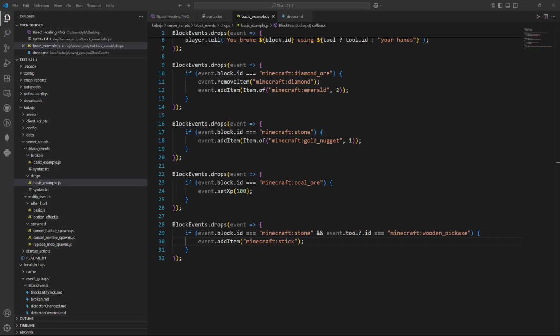So to wrap up and recap, BlockEvents.drops runs whenever a block is broken and items are about to drop. You can add, remove, or replace drops. You can also get and set XP values, and you can make drops depend on the tool used. This gives you complete control over Minecraft's loot system, perfect for mod packs that want custom ore progression, rare loot mechanics, or fun bonus drops.